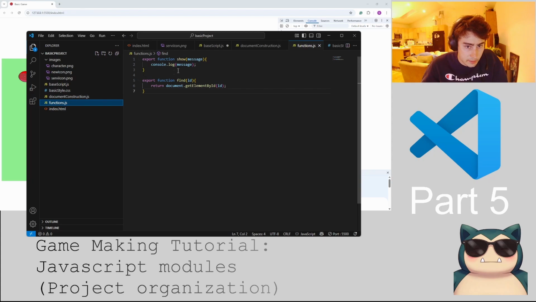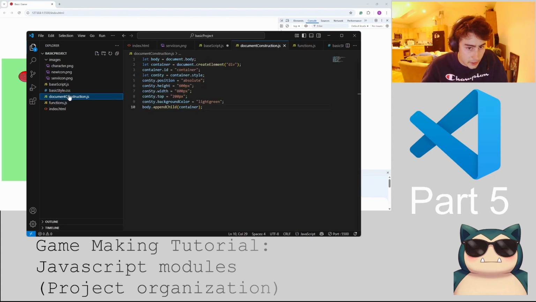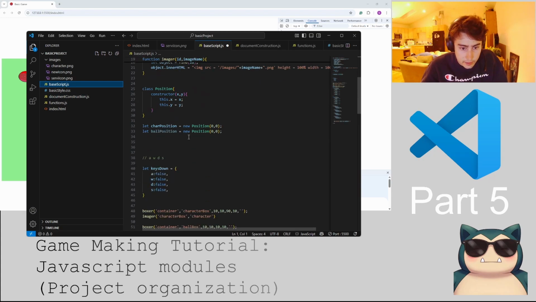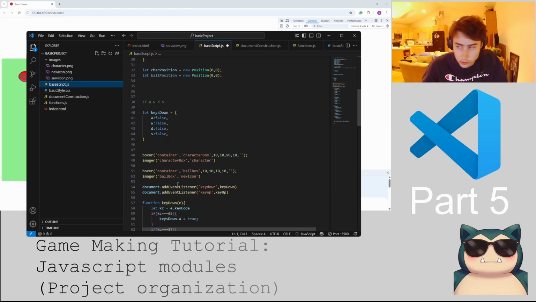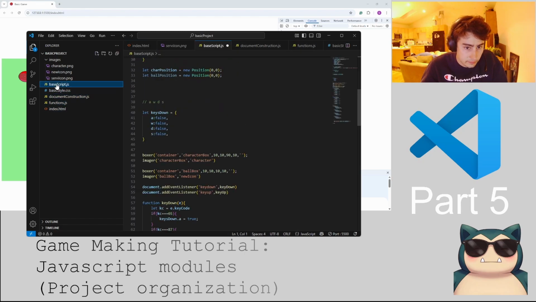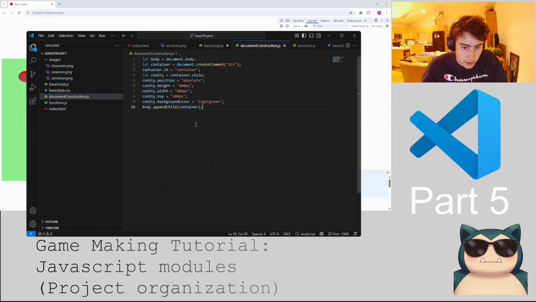Here's a little teaching moment. We're exporting and importing all this stuff within JavaScript: functions, variables, JavaScript objects. However, if you work on the actual document object model, the DOM, and actual HTML elements, you can access those from any script, right? So this document construction should be fine here. All it's doing is appending the container to the body and setting all the container's properties.